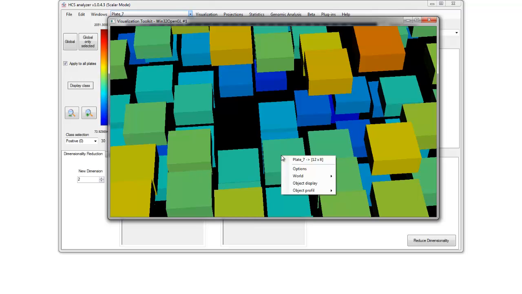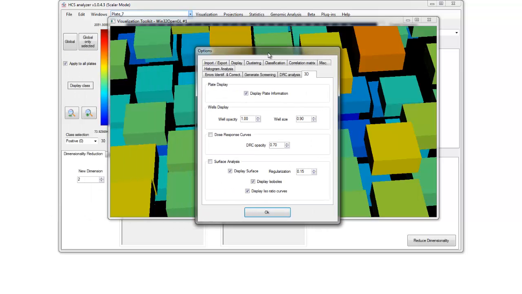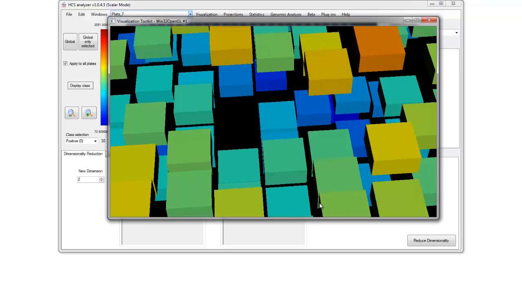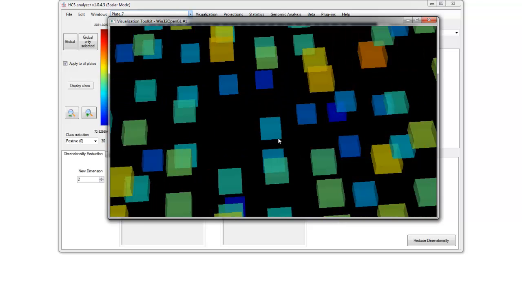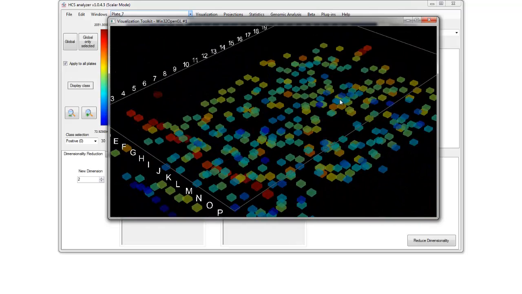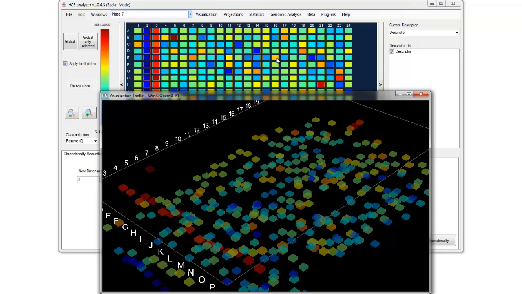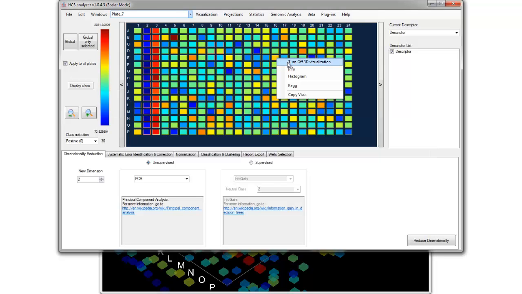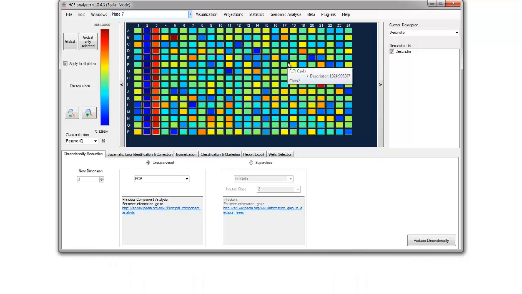When you right click on this, you also have access to a certain number of options or information such as the well description, or the options of the 3D visualization, where you can change, for example, the size of your wells and the opacity. Let's put it like this, and you can see that here the wells change, and the opacity too. If you want to close this window, just right click on it and click on turn off 3D visualization.